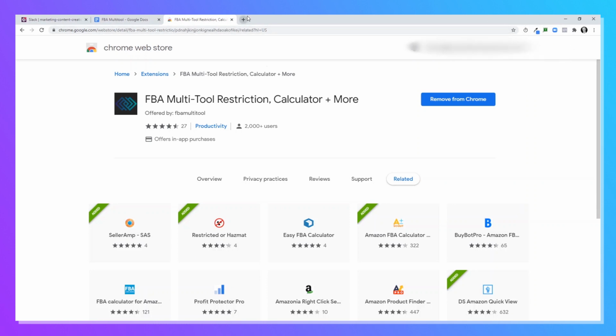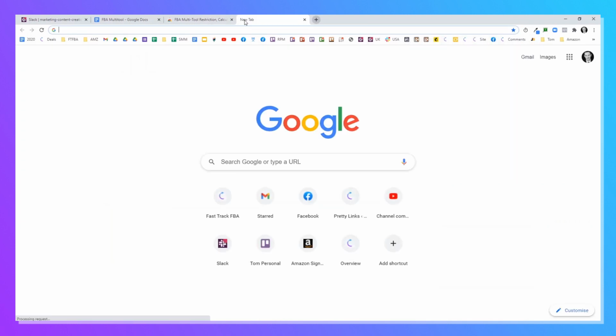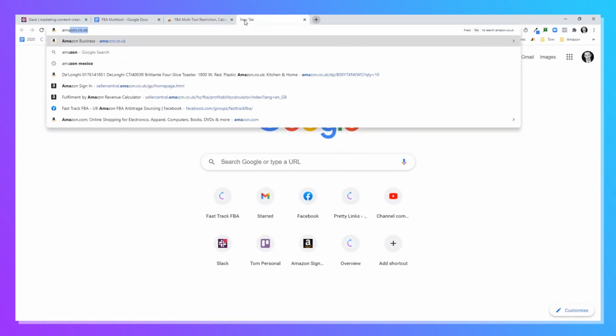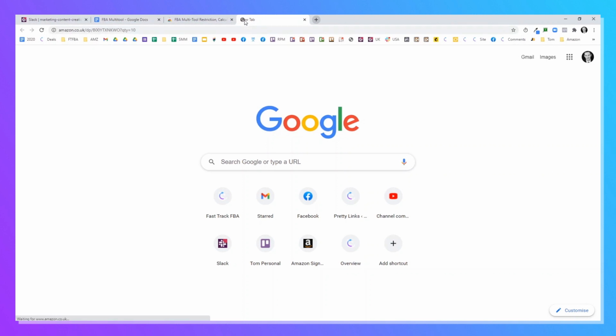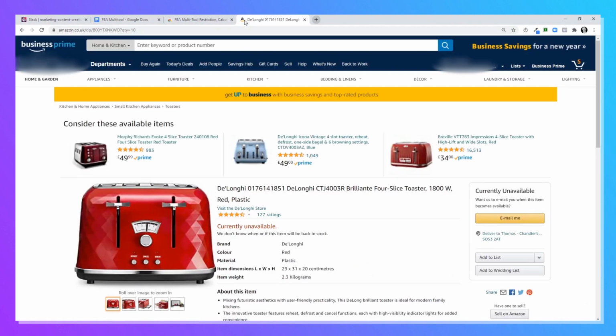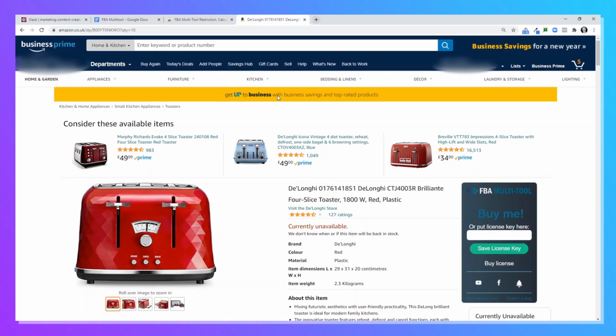Now what we're going to do is change over and go to Amazon, just to make sure that we're set up. So I'm going to go to my favorite product, which is a DeLonghi toaster. I use this for pretty much everything. The moment you load into Amazon, you're going to start seeing FBA Multi-tool pop up on the right-hand side in any Amazon listing.